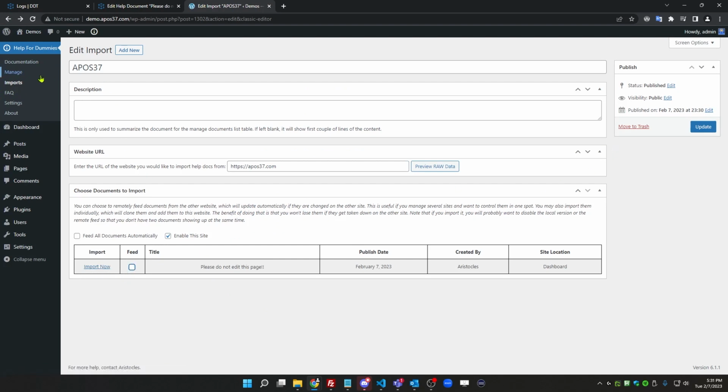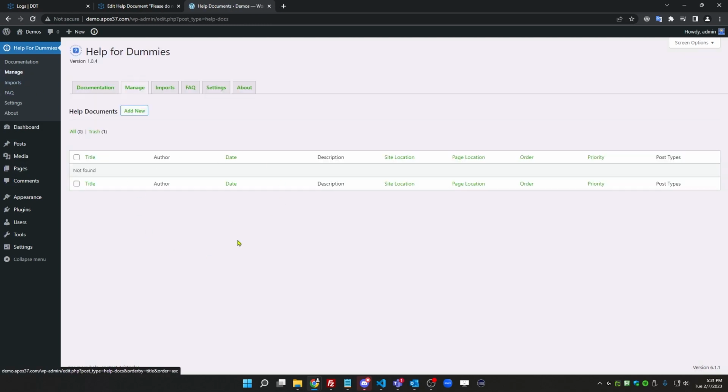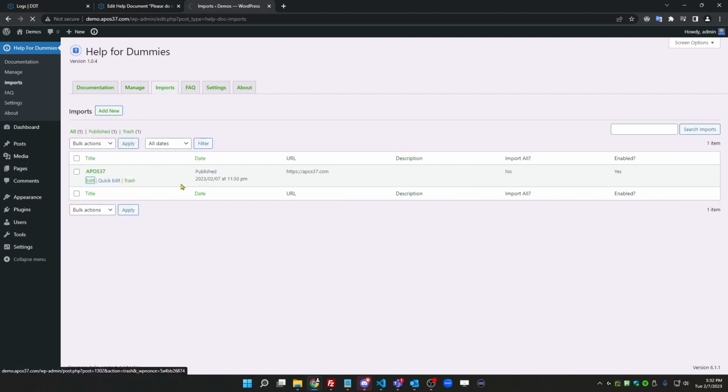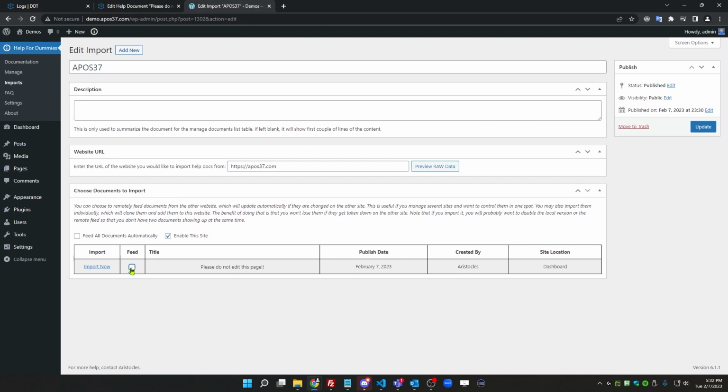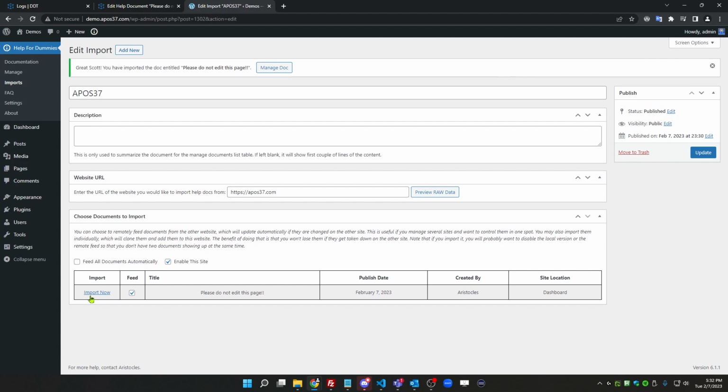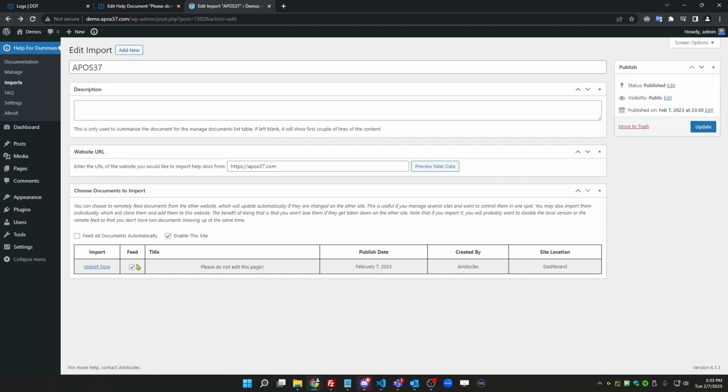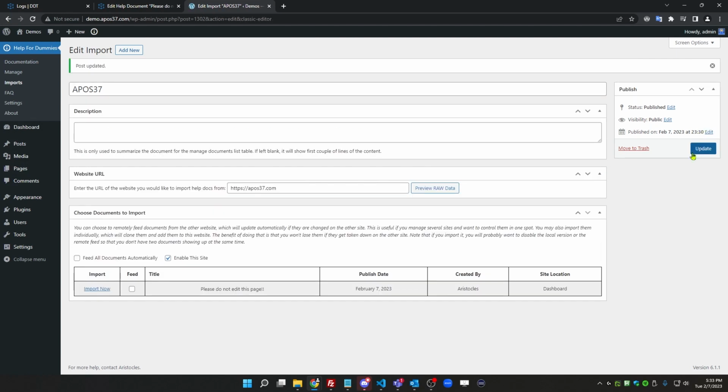Because right now, if I go to manage, nothing is going to be here because I didn't actually import it. I didn't make it. It's not living on this site. So let's go back to imports. And instead of feeding it, we're going to import it. So we imported it. Now I can manage it here. So let's go ahead and not feed that anymore.